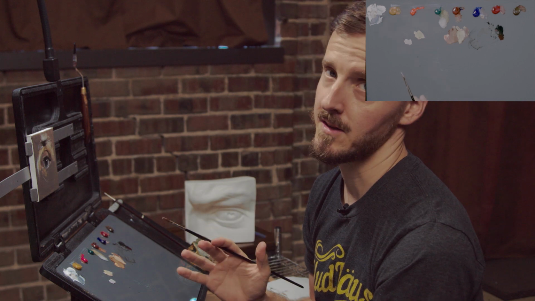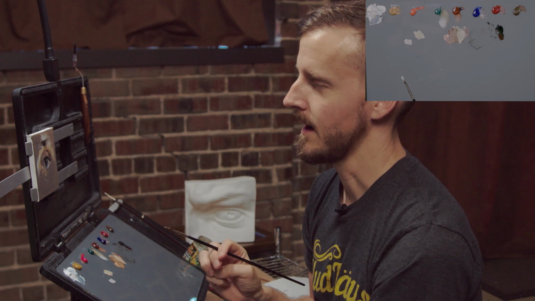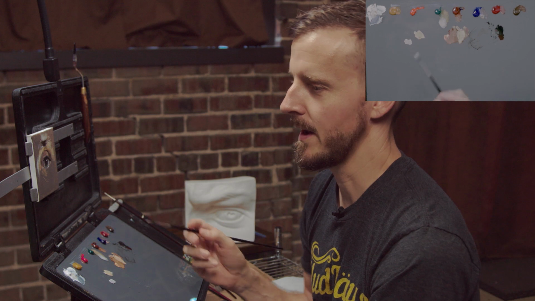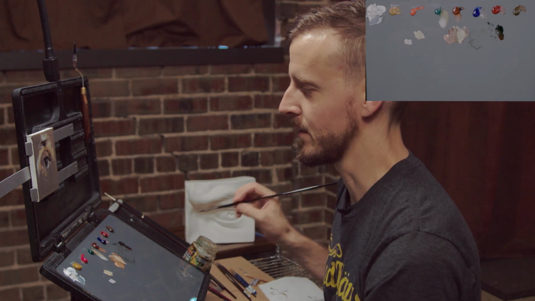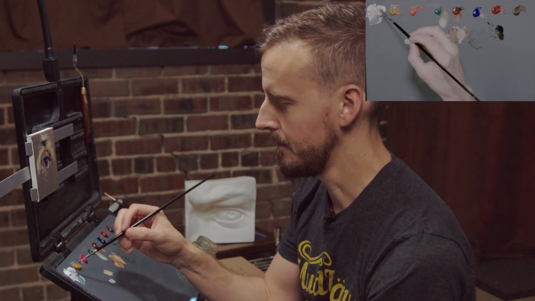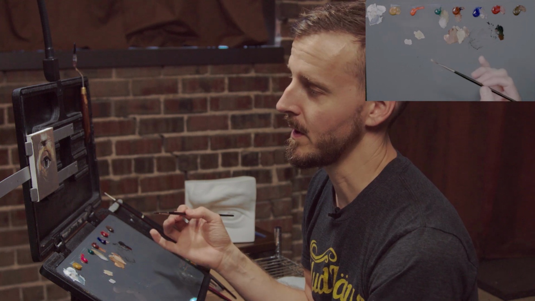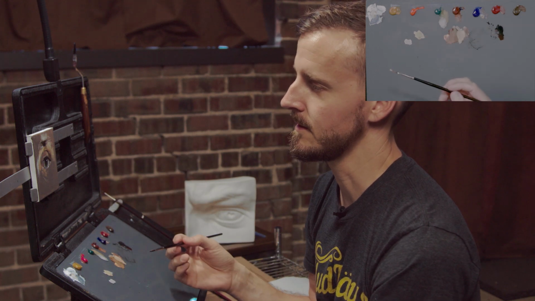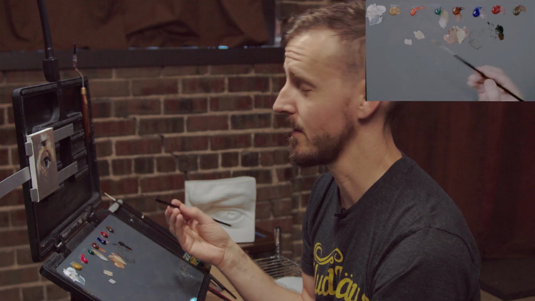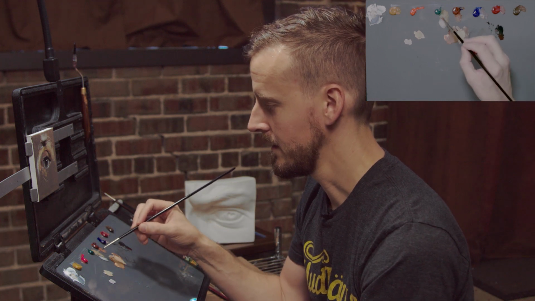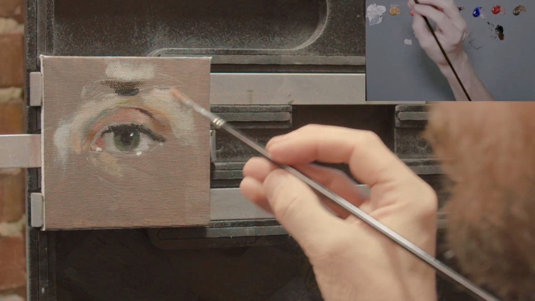So subtlety here is so important. Don't paint the white of the eye white. It never is. Maybe at the very point that it has a reflection from your light source, but other than that, it's not going to happen. So don't do that.